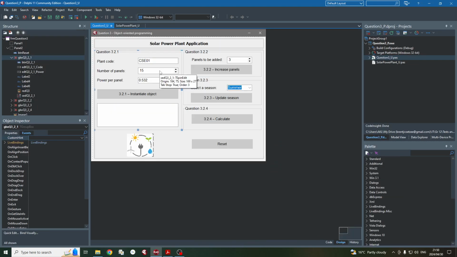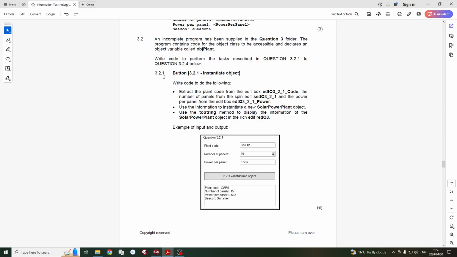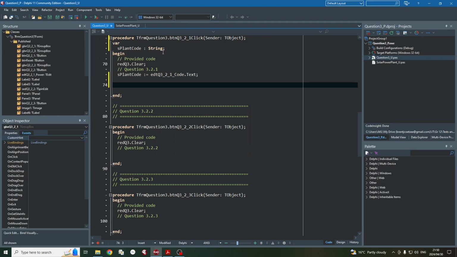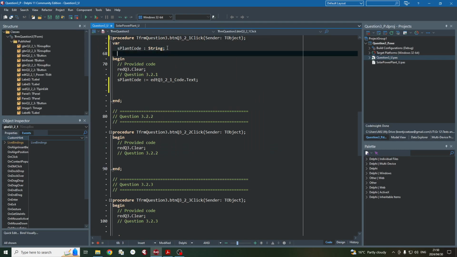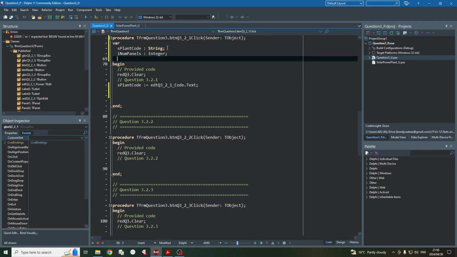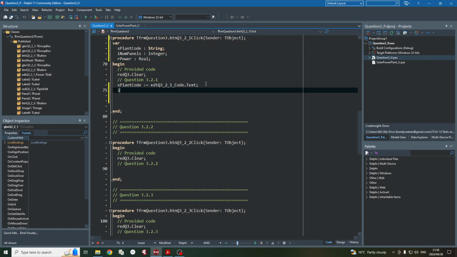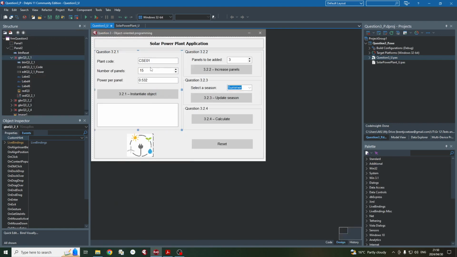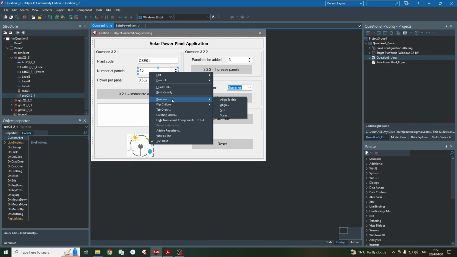Then the number of panels, as we know, is an integer. iNumPanels, right? The names of your variables don't really matter as long as they are short and descriptive and you understand them. You can see there for power, I just say power. I'm not going to write power of panels. It's unnecessary.